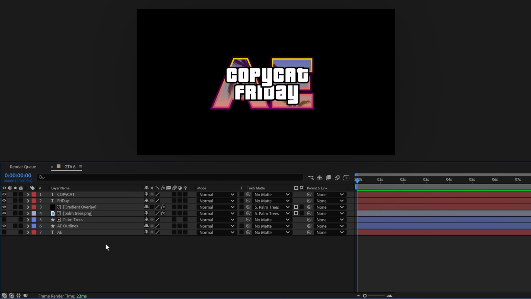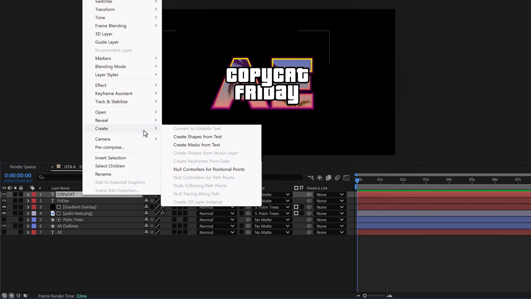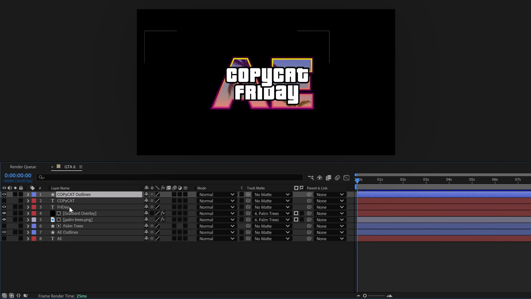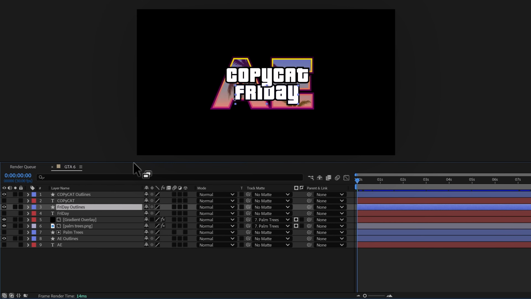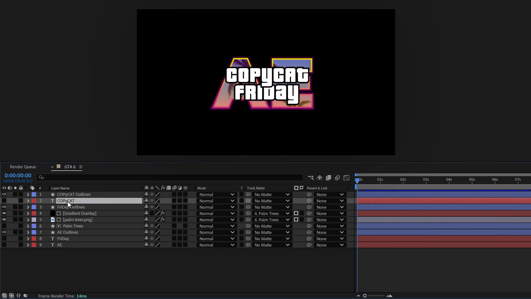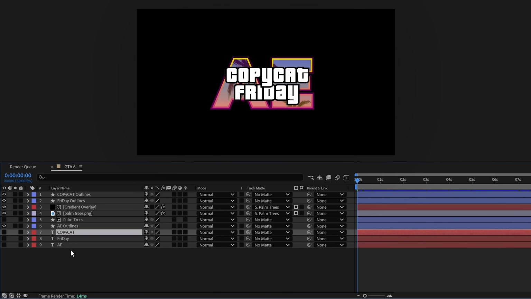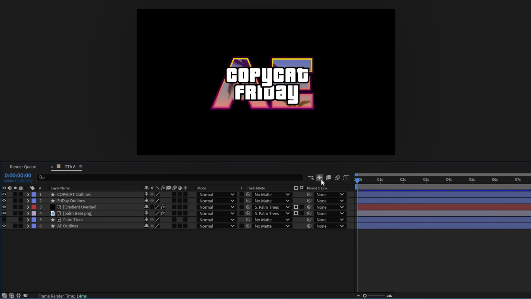Now we're gonna turn these layers into shapes too. So right click one, then find create and click on convert shapes from text. Then do the same thing for the other layers, of course. You can now drag the original text layers all the way to the bottom. Or what you can do as well is enable the shy guy right here and then click the hide toggle. All layers will then be hidden. Simply click again to toggle them back. Little extra trick for you guys.